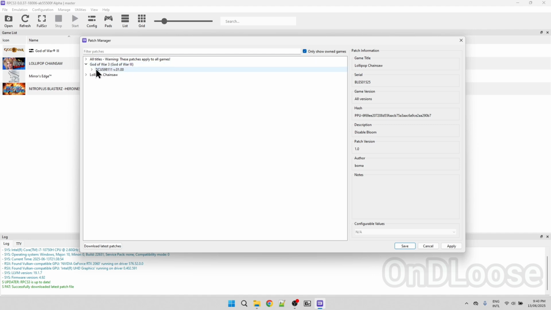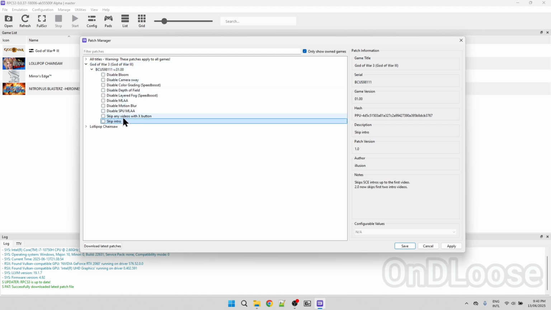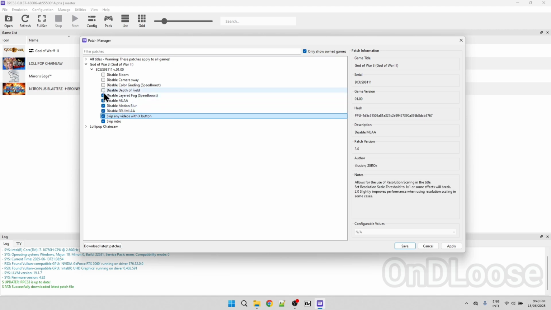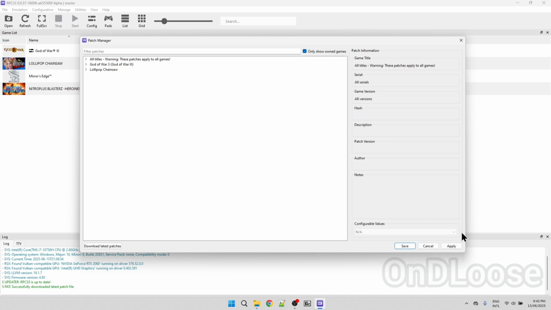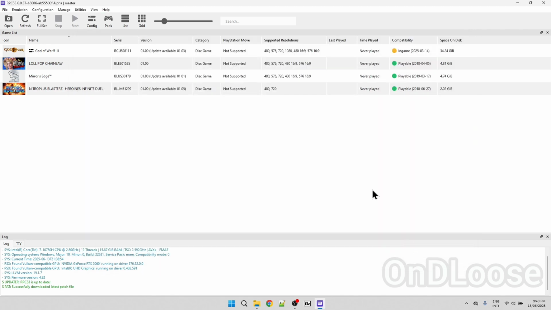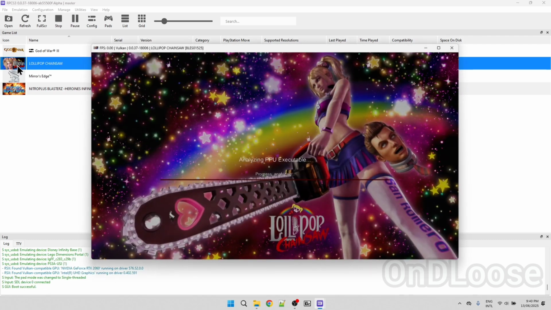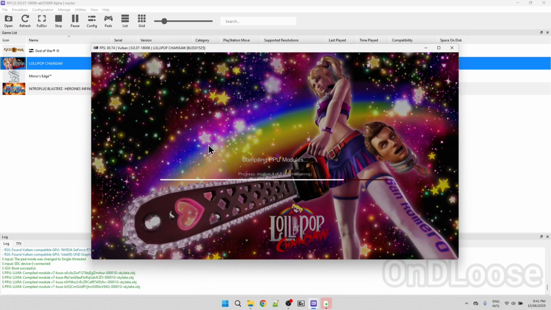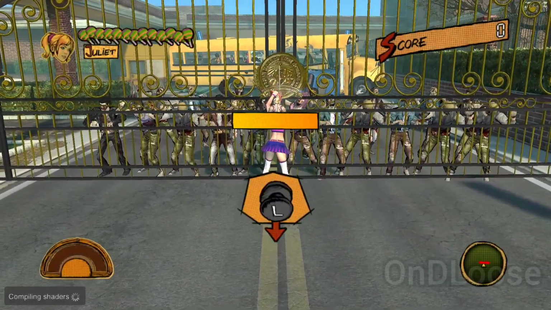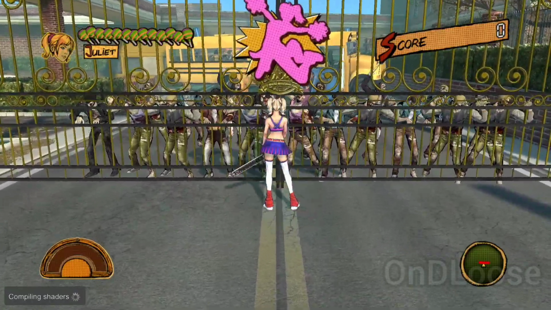And then in God of War 3 we've got the same thing. Skip intro. Skip any videos with X button. Let's just enable all of these and see how it looks. Once you're done, hit apply, hit save, and then let's launch a game and see what it looks like. Go full screen, hold Alt and press enter. We're in game now. Let's get some hacking and slashing going.